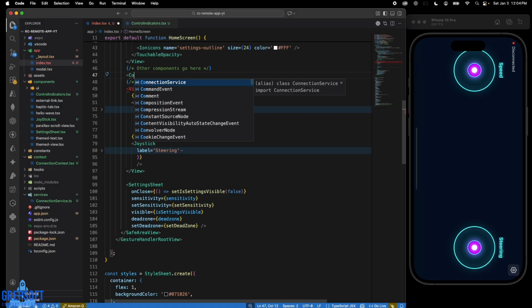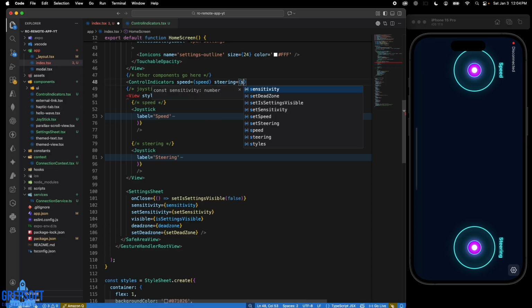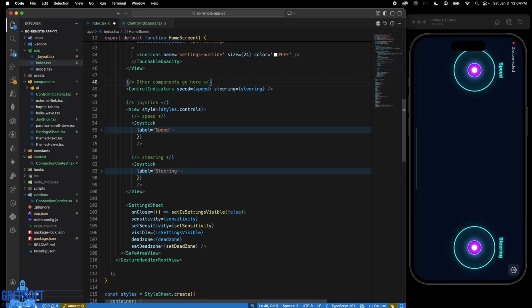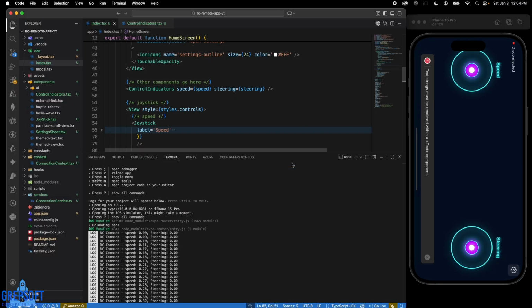So we can do control indicators, and we need to give it speed, so that will be speed, and steering will be steering, like that. So let's do like this, and let's save this one. And of course we're gonna have a lot of issues, but don't worry about it, we'll fix it. Let me just even see what they are.